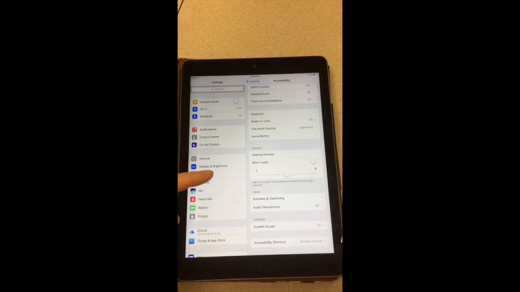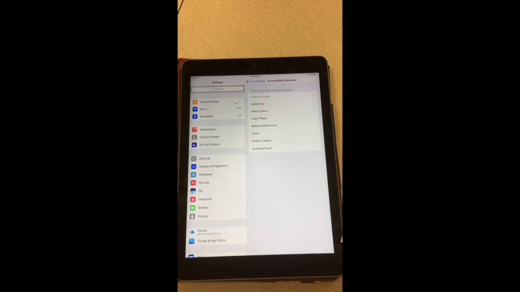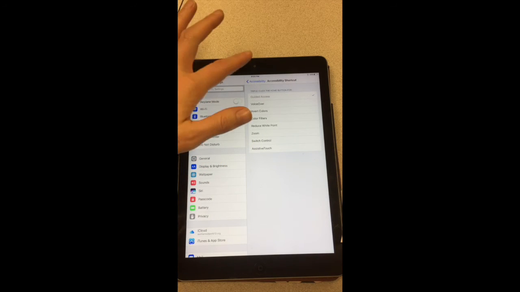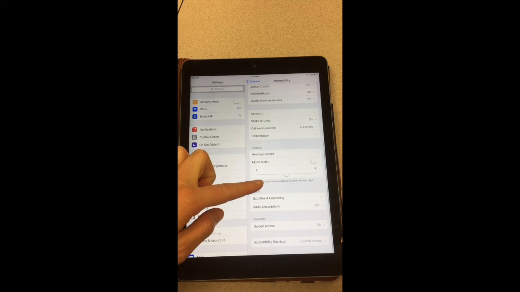At the very bottom of the page, you'll see a button that says Accessibility Shortcut. And that will tell you what's going to happen when you triple click the home button. So right now, if I triple click the home button 3 times, it's going to put me into guided access. I can change that to be voiceover. So when I do triple click, it can read everything on the screen to me, or invert colors, or put different filters, or zoom, or any of those features that we talked about before. So make sure you choose the options that you want so it gives you the easiest access to those options.